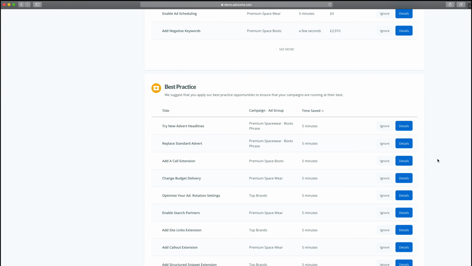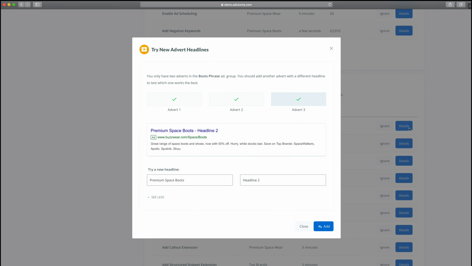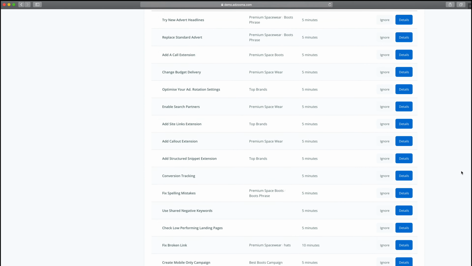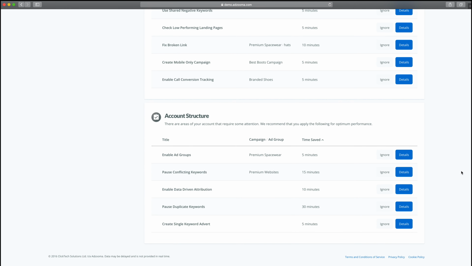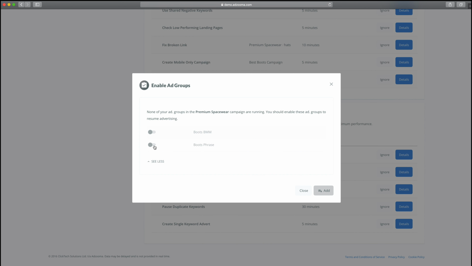All you have to do is click to say you're happy with the changes. Similarly, if you decide to write a new ad, you can do all of this inside Adzooma. The Account Structure category looks at things like fixing keyword conflicts or creating single keyword ads for high-performing topics. Some opportunities can be toggled on and off to make changes, so you can do everything quickly and easily.